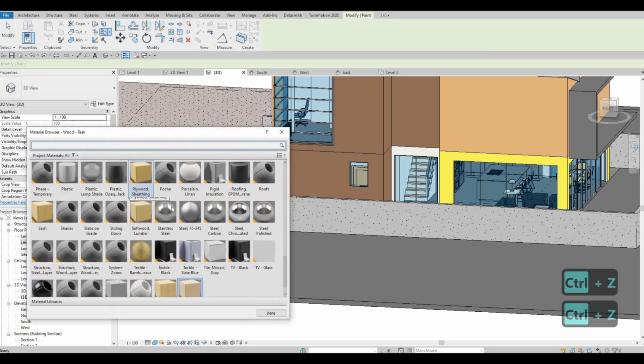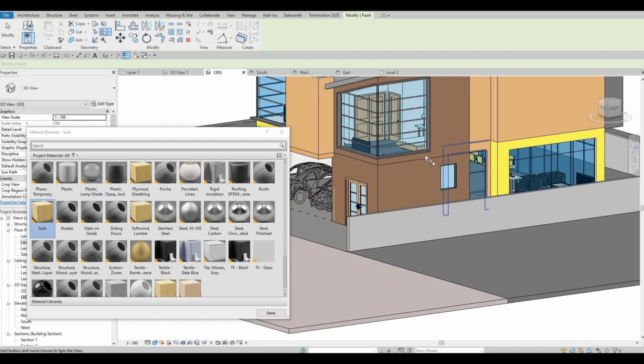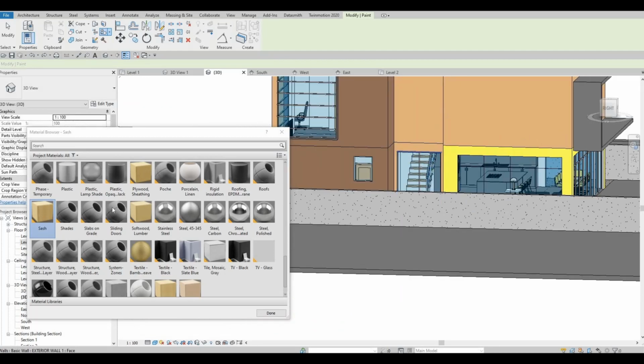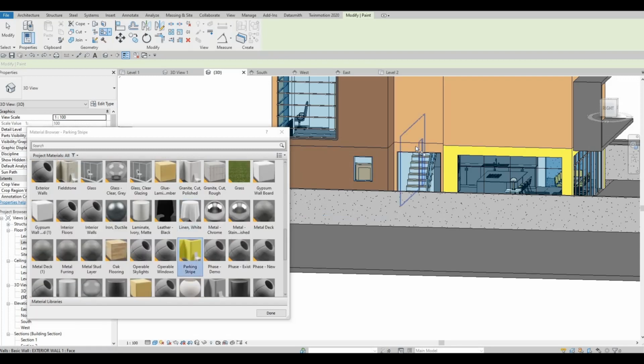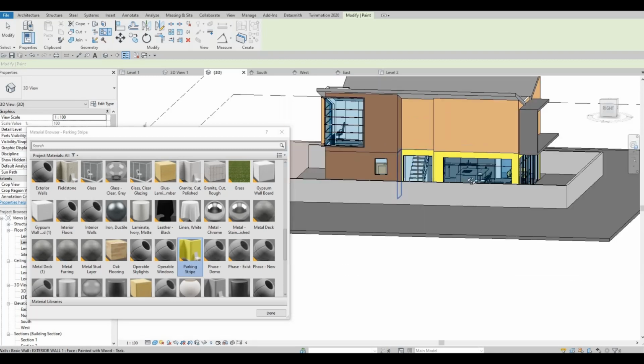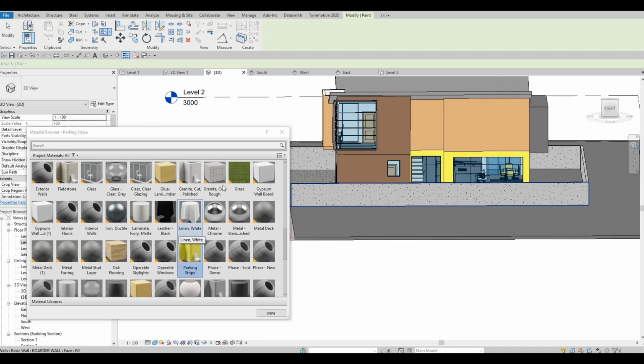Let's make this a wood sash. Or this one should be, yeah, I'll just do this. Or granite. Rough.